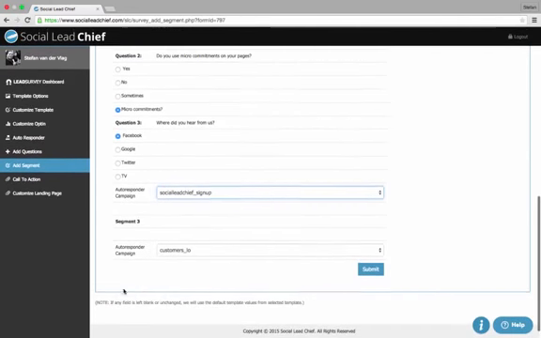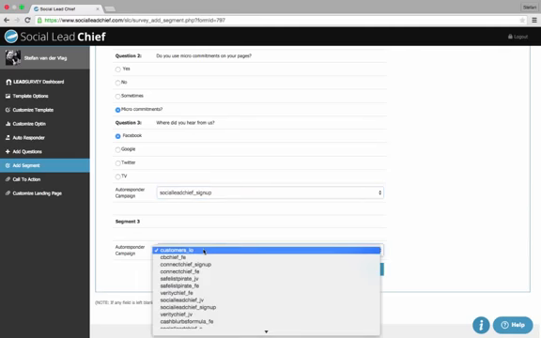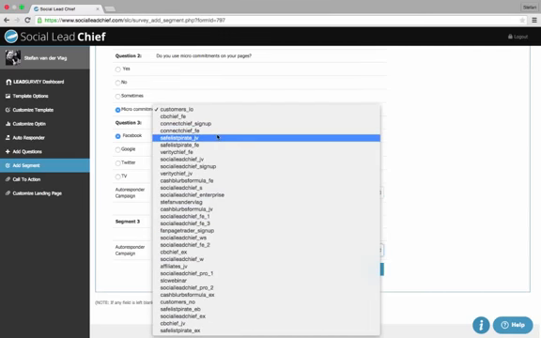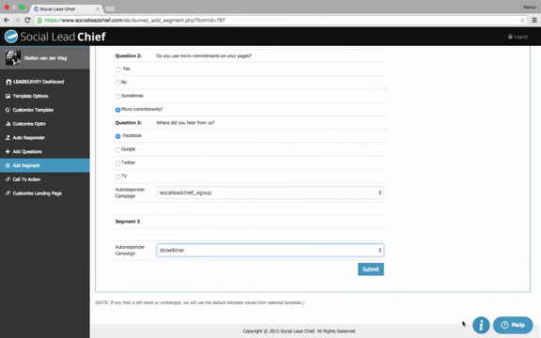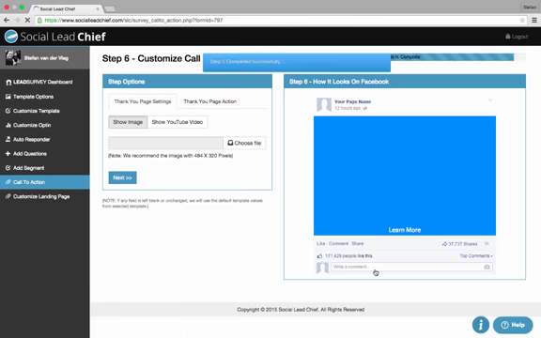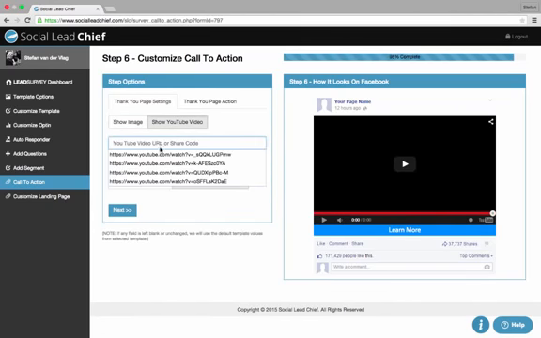And segment 3 is basically a catch-all list. And let's just put them on this list right here, a webinar list. Alright, let me click on submit right here. And this is where we are going to specify our call to action. It's step number 6. And what we want to do, we can either choose to go with an image or show a YouTube video. Let's do the latter and show a YouTube video right here.